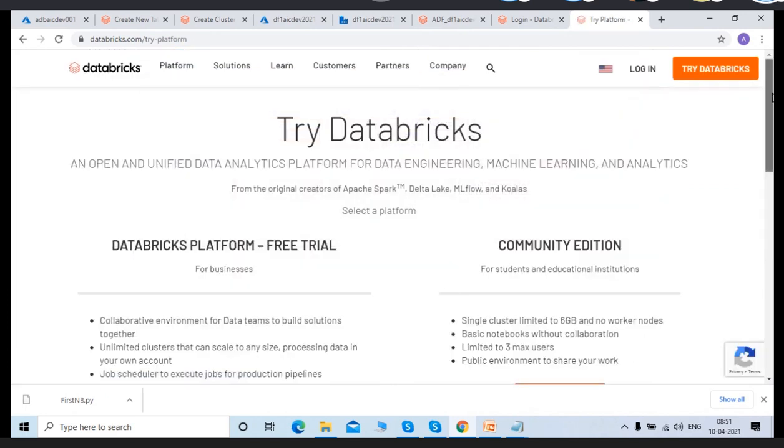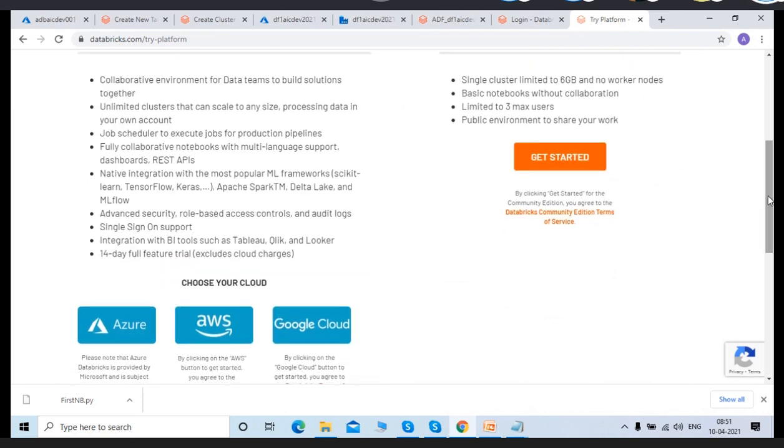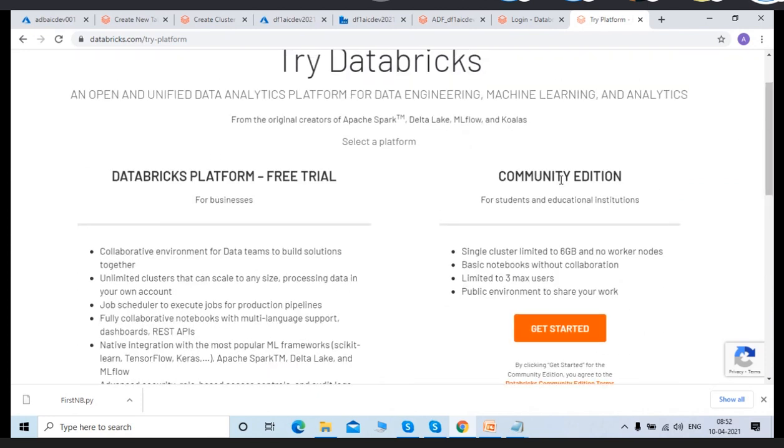Let's see here, Databricks platform free trial. Community edition for students and educational institutions. For business, it is a 14-day full features trial, excludes cloud charges, right? The same option, right? We selected Azure Databricks, right? But here, unfortunately, we don't have options to create the cluster. That alternative is your community edition.